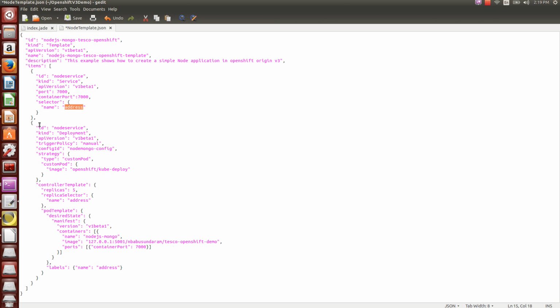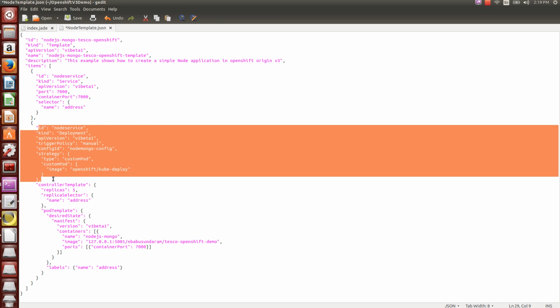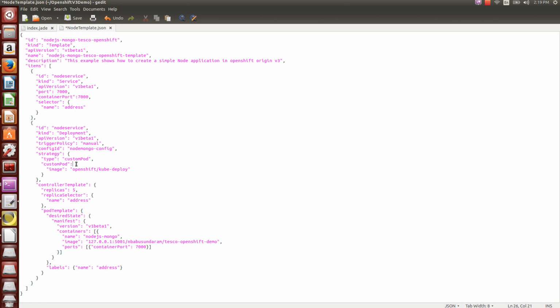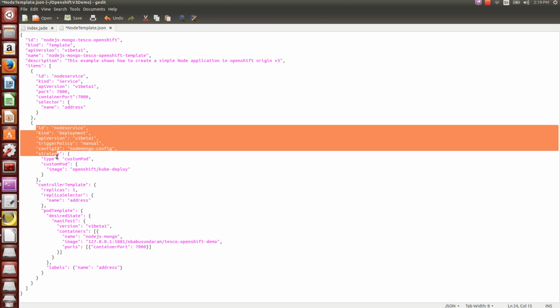Then if you see the middle part, that is called the deployment part. I already said whenever you deploy something into that OpenShift private registry, you should have that kube deploy module, which will do the orchestration layer, which will take the request and deploy things into that private repository. That is what this is doing.